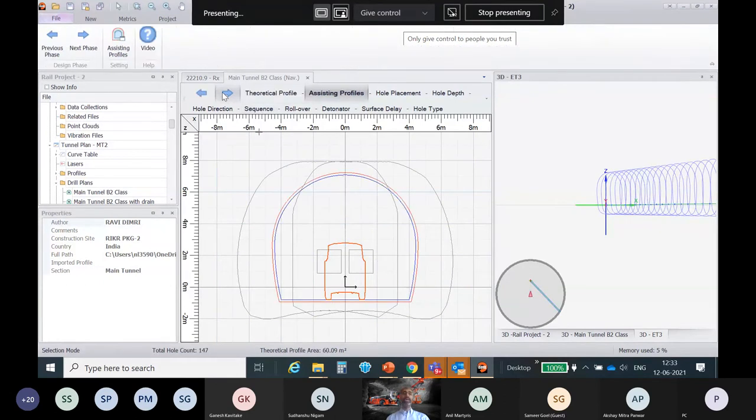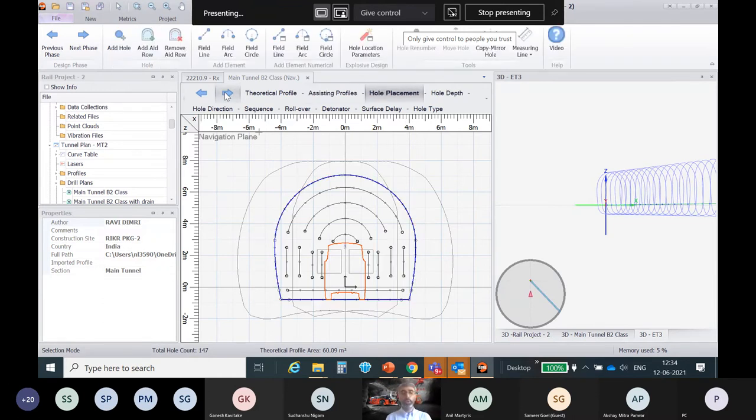Then assisting profile. Assisting profile is something to have a lookout angle of the tunnel to have an advance. Otherwise, if we do parallel holes all the time, straight holes, then the tunnel will shrink. So it is giving you a lookout angle. Then the hole placement. This hole placement is a very unique design by the client itself. This kind of hole placement can be done with the help of a geologist or the surveyor or the tunnel manager.